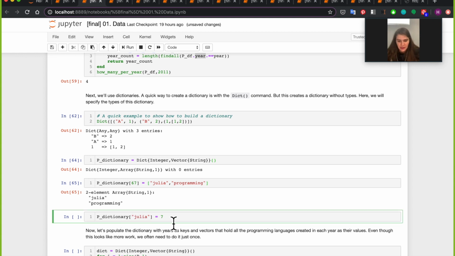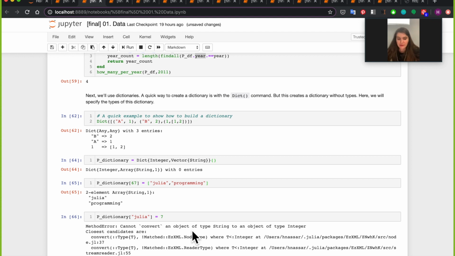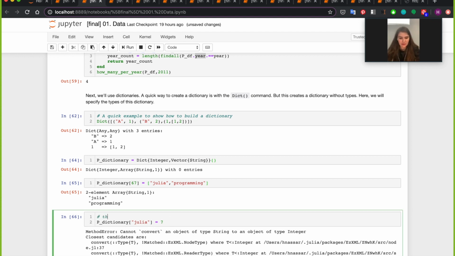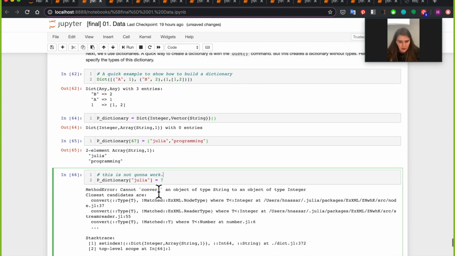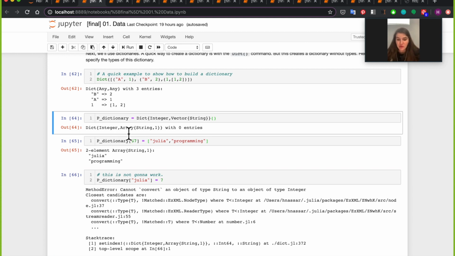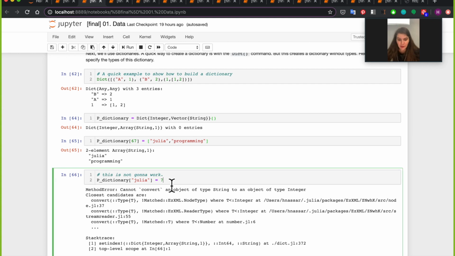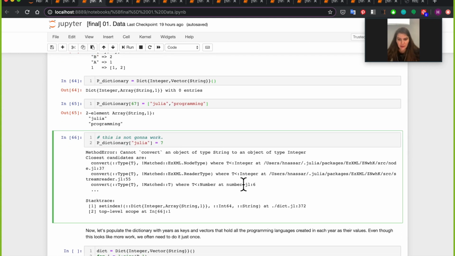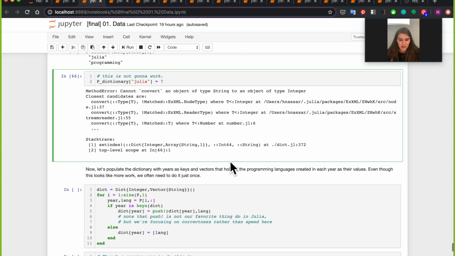Now, this is going to actually give an error. This is going to complain. Let me just type a comment about it: this is not going to work. So P dictionary of Julia's equals 7. It is not going to like it, because we've already declared that the keys have to be of type integer and the values have to be of type vector of string. So that's a quick idea of what dictionaries are going to look like.